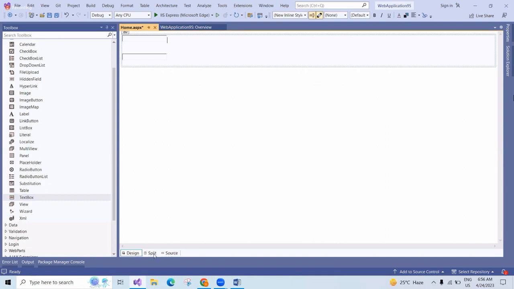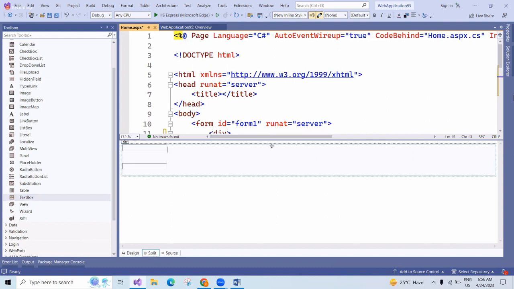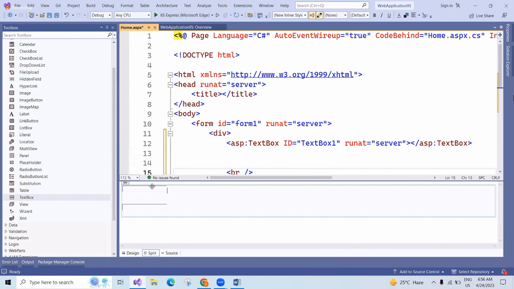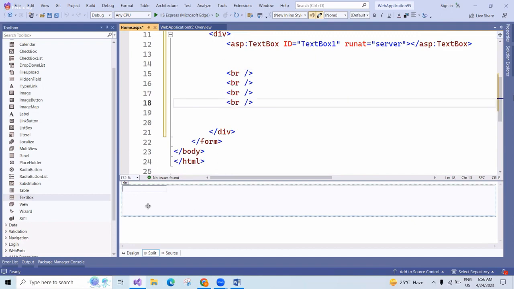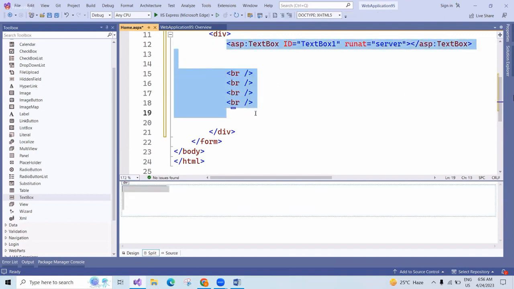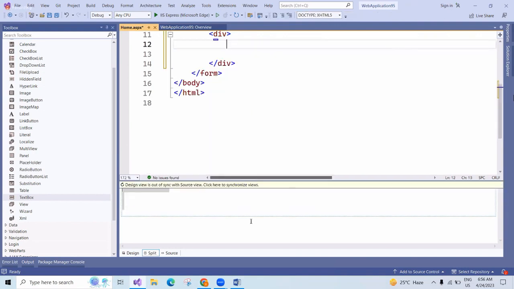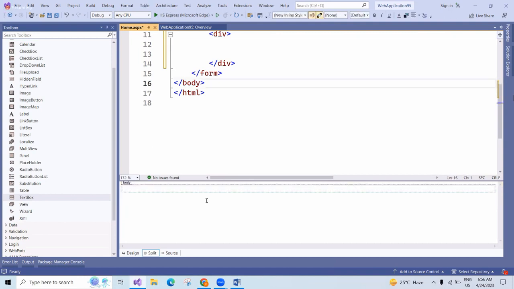Now the split window. If you want to see both at a time, I can see here, I can see here. Now I will delete this text box. People see here. See, that got deleted. Yes or no? Now I will delete this one also. See, here also it got deleted. Yes or no?